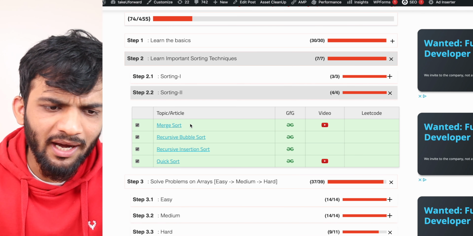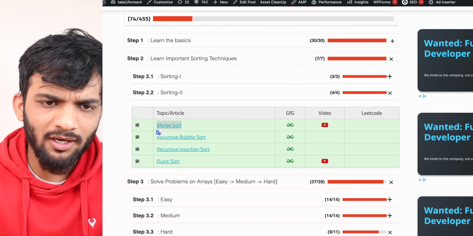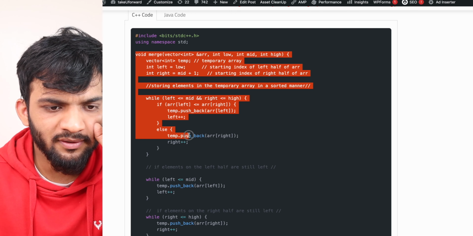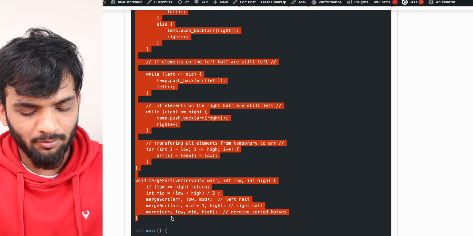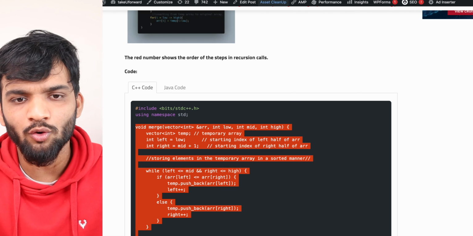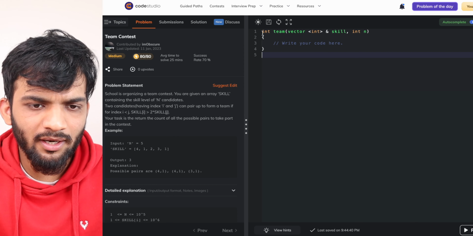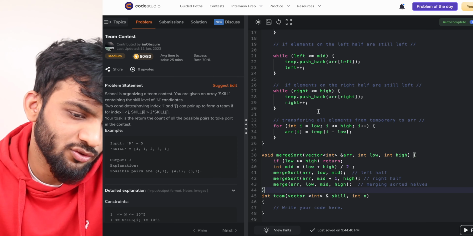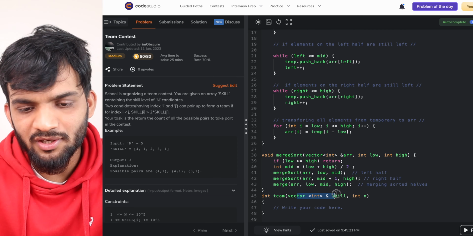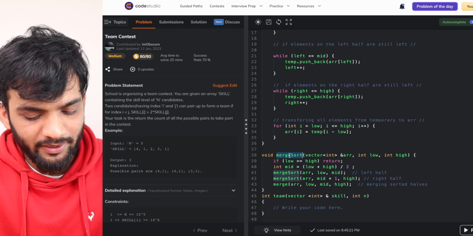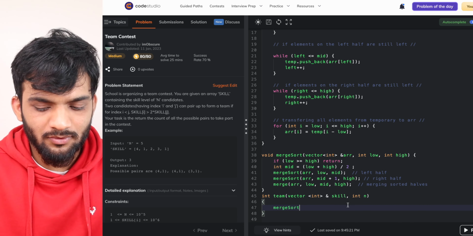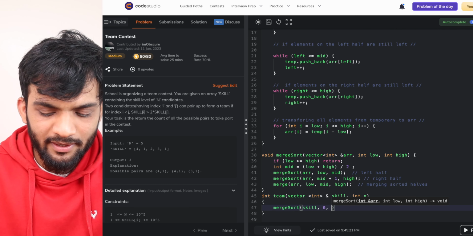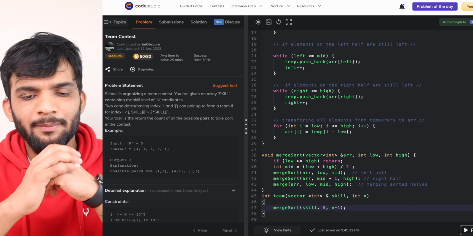So going back to the sheet, I know I'll be requiring merge sort. So I'll go to the article and I'll try to just pick up the code. So this is the code that we have written in the merge sort video. You can find the Java code over here. So going here, what I'll do is I'll simply copy paste this, because that is the merge sort algorithm. I know I've been given an array and an n. So let's quickly call this merge sort with the array, 0 and n minus 1. So merge sort will be sorting it.